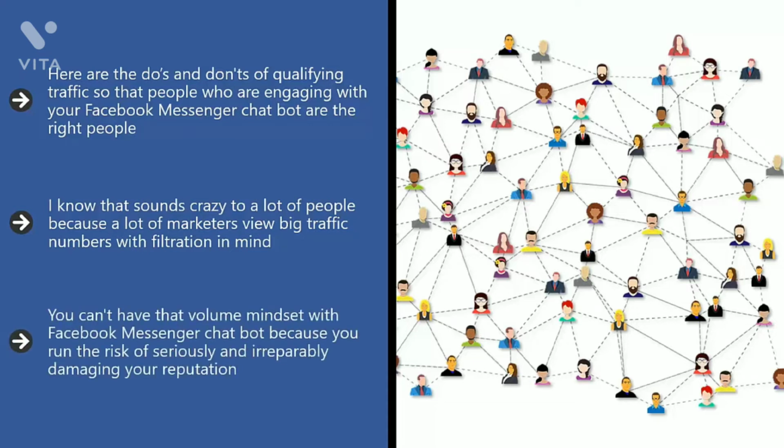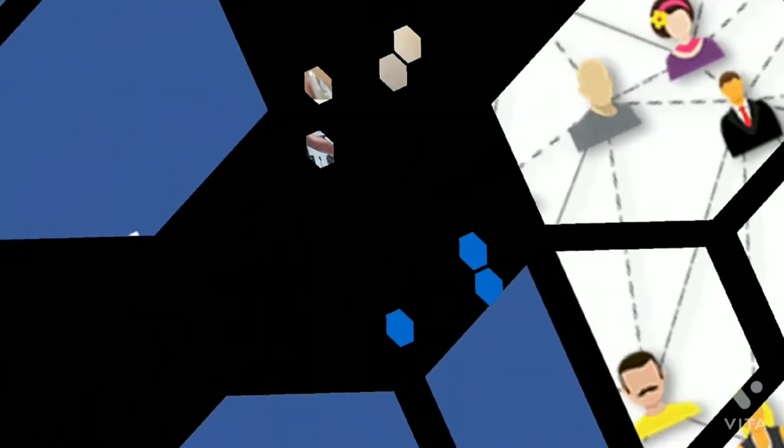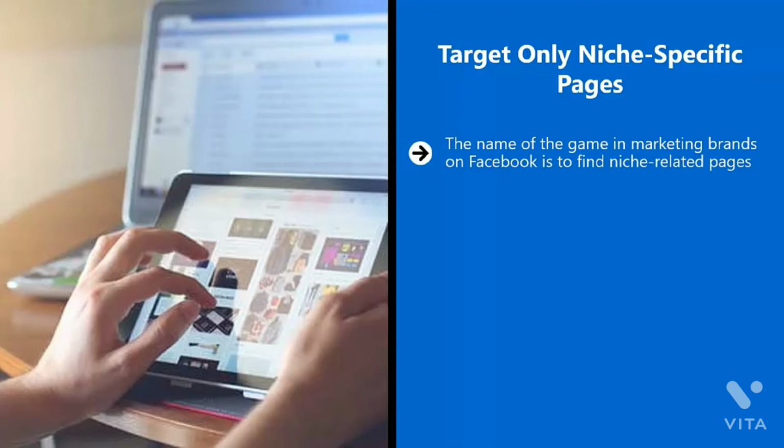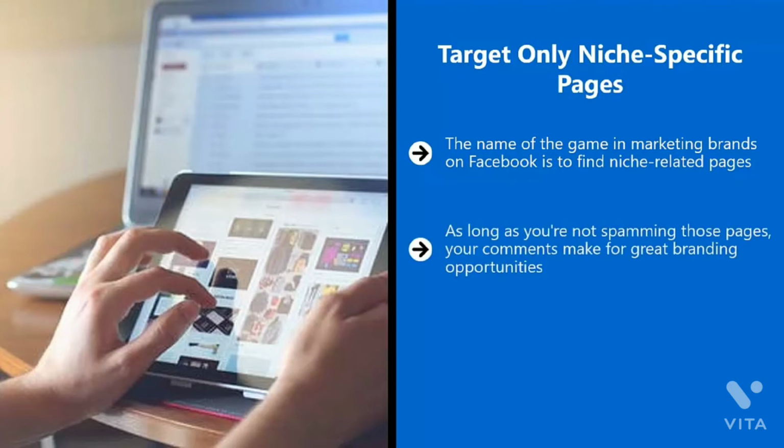You can't have that volume mindset with a Facebook Messenger chatbot because you run the risk of seriously and irreparably damaging your reputation. Don't do it. Resist that temptation. Here's what you need to do. Target only niche-specific pages. The name of the game in marketing brands on Facebook is to find niche-related pages. Since the people that go to those pages are already interested in the same niche you're in, the more active you are in those pages' comment section, the more visible your brand becomes. As long as you're not spamming those pages, your comments make for great branding opportunities.